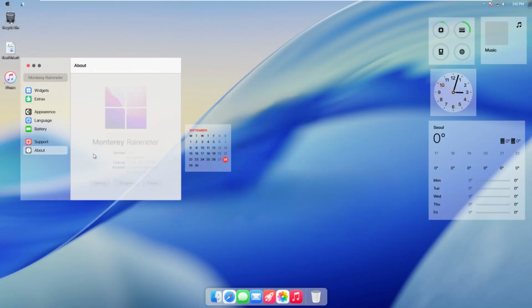Oh, this is what Rainmeter was. I honestly did not know what Rainmeter actually did. I thought it was some sort of brain monitoring solution. Or weather. We're going to close that out now.